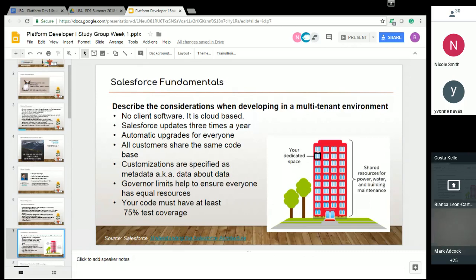Salesforce does a lot of work and they push out updates 3 times a year. They're maintaining the CRM. They are taking care of the updates on their end and making sure that we are getting the most up-to-date service and value out of the product. So there are automatic upgrades for everyone along with that. Again, all customers share the same code base. When you first sign up and you get a Salesforce org, you're on the same code. If Mark started one last month and I start one today, the base code is the same.